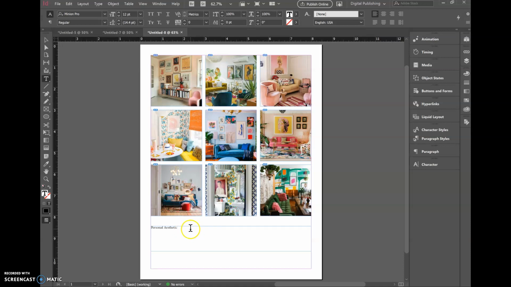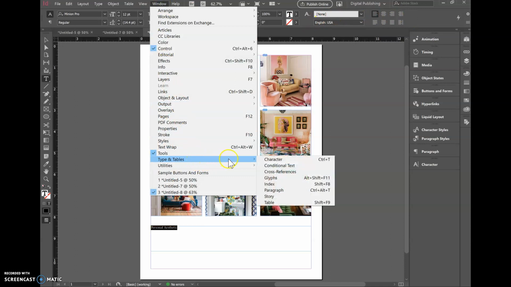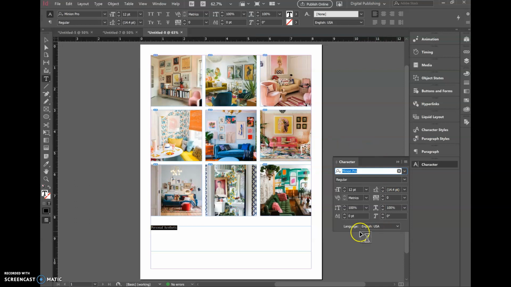So now we're ready to change the font size and also the font. In order to do that, you're going to highlight everything first, all your text. And usually up here at the top, once you go to the type tool, you will see this menu pop up. If it doesn't, you can go up to Window, Type in Tables, and choose Character. And you should see another little window pop up. So this menu is essentially all the things you're also seeing up here.